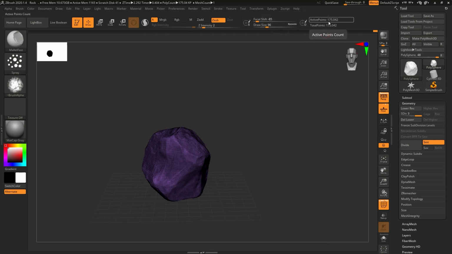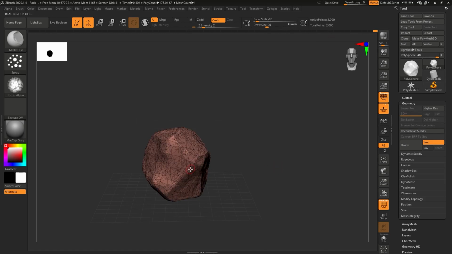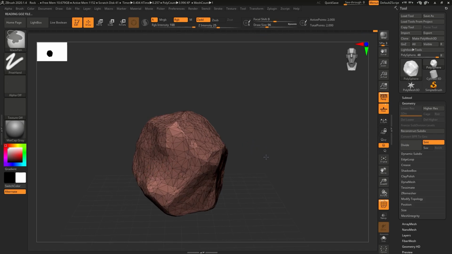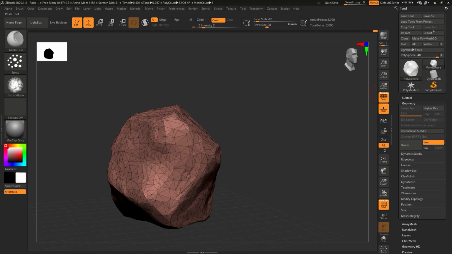We have actually 175. I'm going to change to custom. I'm going to change to 5K, or 2K. See, custom K points means in thousands, so I'm going to type 2 and press custom. See, now we have only 2K polygons. We can use this one as a low poly. Okay, I'm going to export this one.